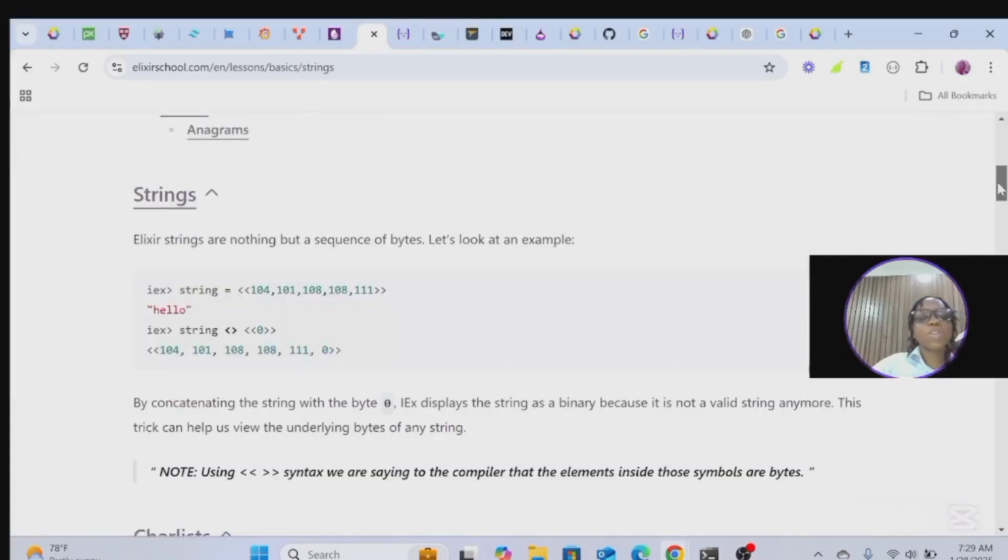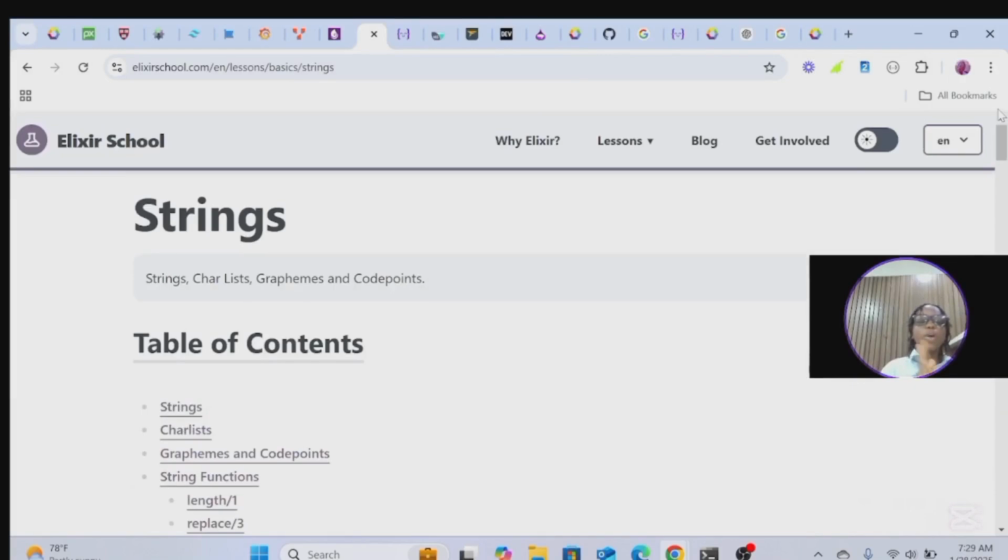So today we're going to be talking about string. We're going to be talking about type spec, and last but not the least, we'll be talking about module attributes. So let's start with string, and please stay to the end because this video has a lot to give.